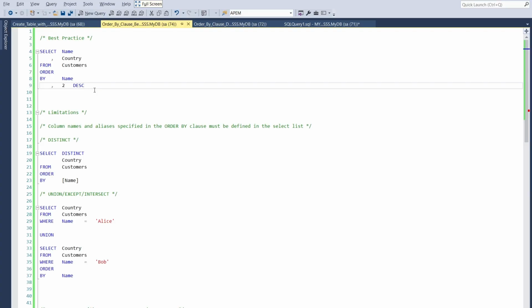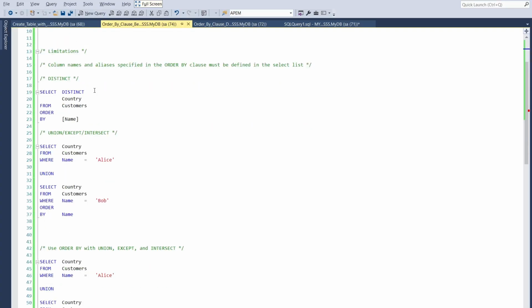Limitation 1. Columns must be in the select list. Now, let's look at an example of a limitation. When you use operators such as union, except, intersect, or distinct, any column included in the order by clause must also appear in the select list. For instance, in the queries shown on screen, the order by clause tries to sort by the name column. But since name is not part of the select statement, SQL will throw an error.